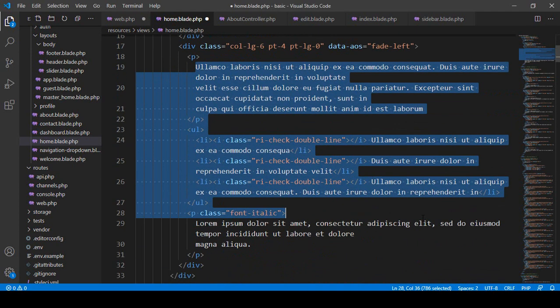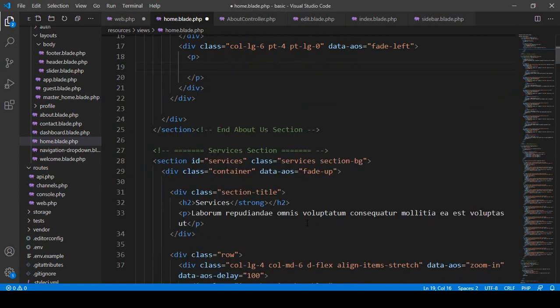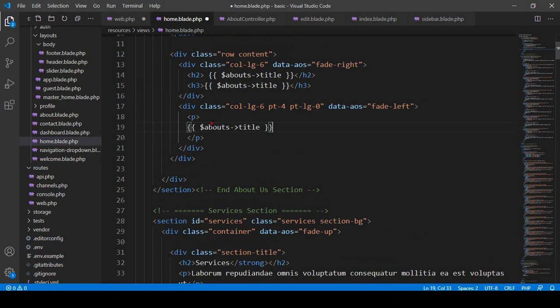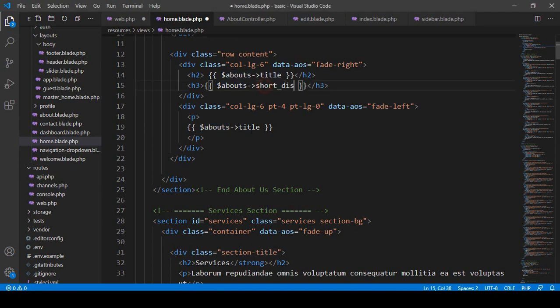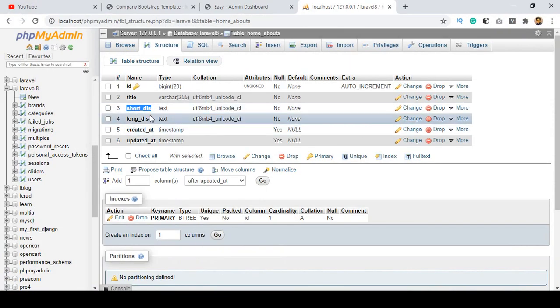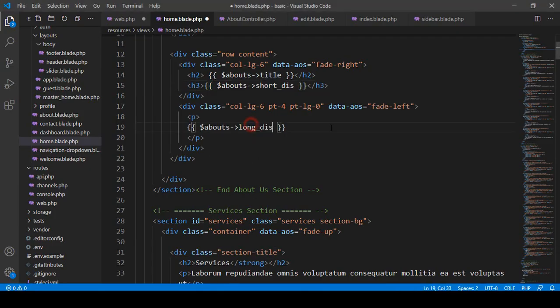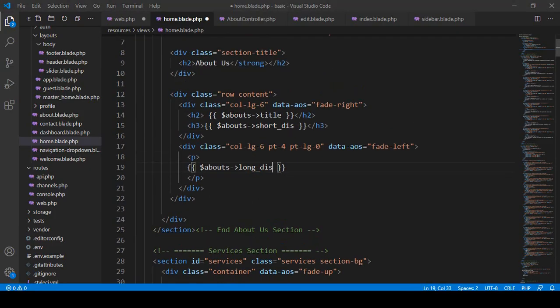Better, right now all that is static data. I remove it and then here I paste it. With this about, I want to access our short description, so that will be short description. Then here I want to make visible our long description. I copy it and here I name it long description. So here you have to add it.